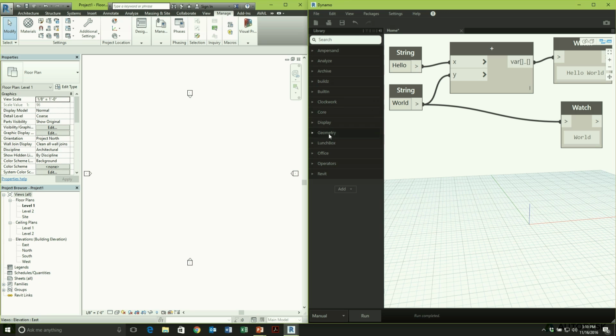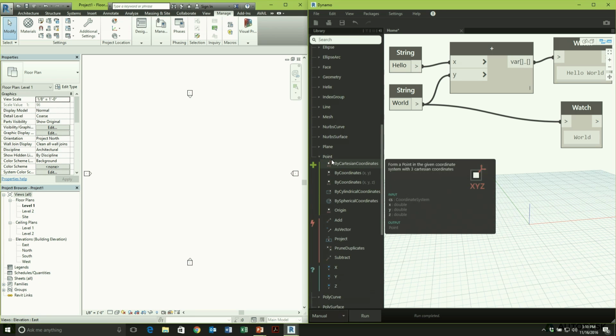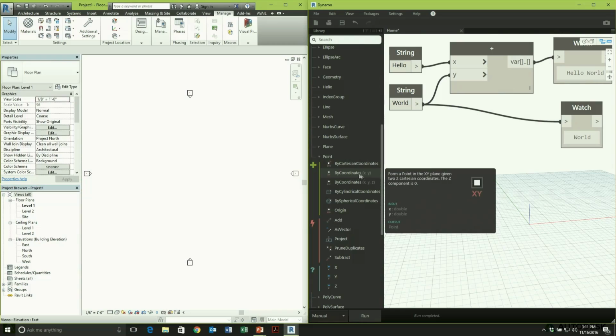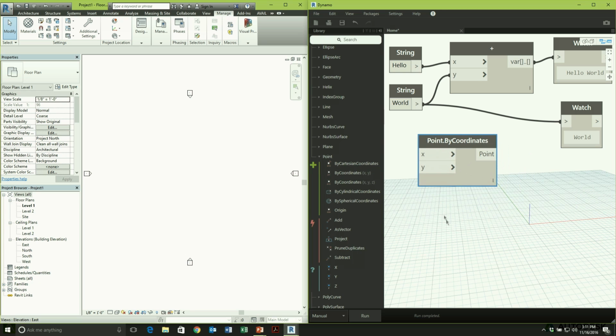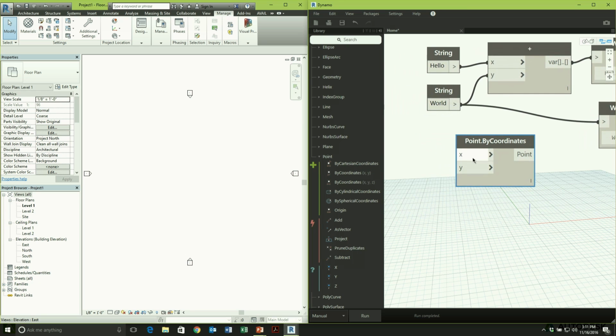Well, we've got a geometry branch here, and I'll scroll down and find a point, and then you'll have several different nodes potentially that can do the same thing. So another good habit to get into is to hover over each one and look at the tooltip, because it will explain to you a little bit more about what that node does. So in this case, the first 2 choices here is X, Y, or X, Y, and Z. And in this case, I'm going to keep it 2D, so I only care about X and Y. So there's a point by coordinates.